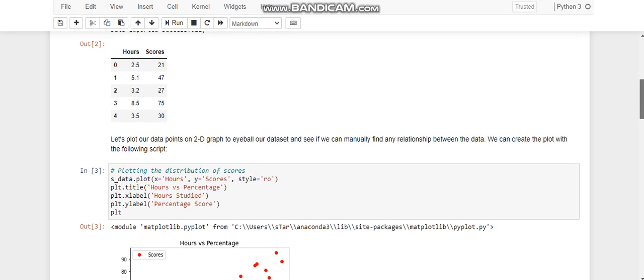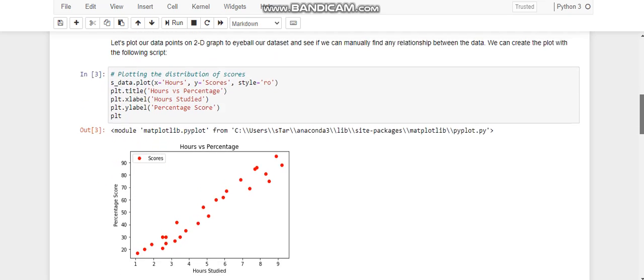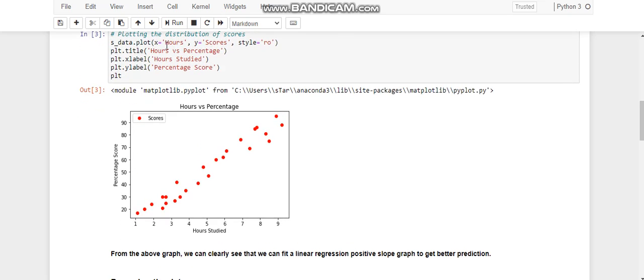Now we first need to see if there is any relation between these values, that is the values of hours and the scores. So we are using the dot plot function here, and we are giving x, that is the independent variable, as hours, and y, that is the dependent variable, as scores. From this plot function we are getting this graph. From the graph we can see that this percentage score and hours studied have a linear relationship between them, right? The score is increasing in a somewhat linear fashion based upon the hours studied.